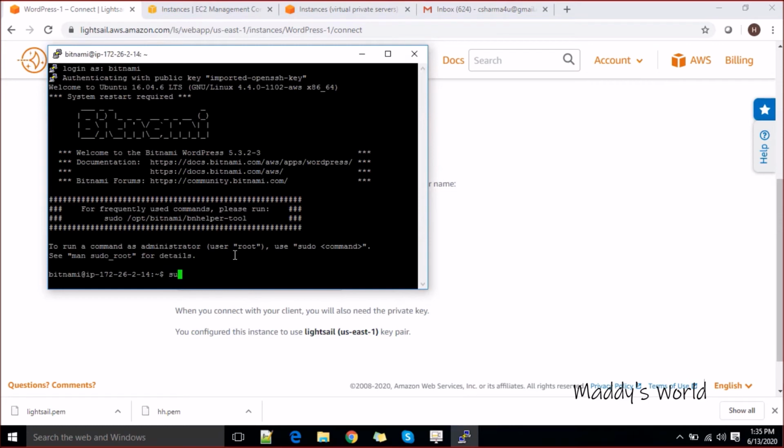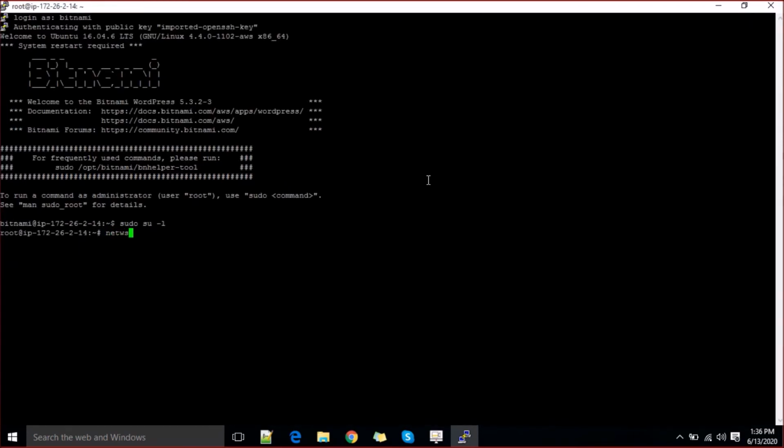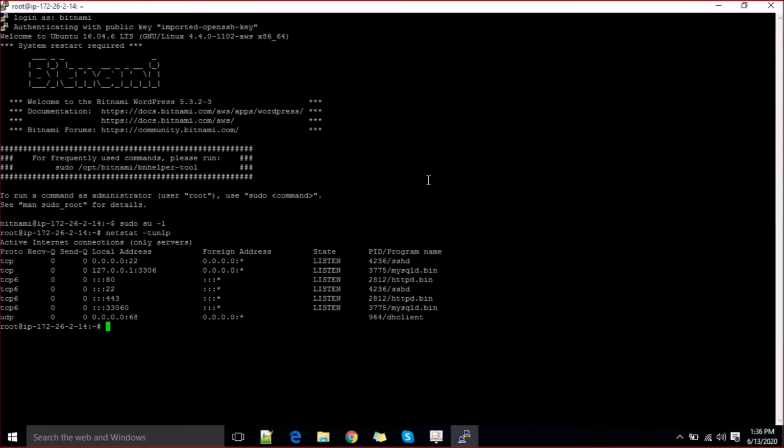So now you can see, guys, I have successfully logged into that instance. So let's run netstat and see what is running for us. netstat -tunlp is going to show all the open ports or applications which are running in this system. You can see it is running the SSH daemon.